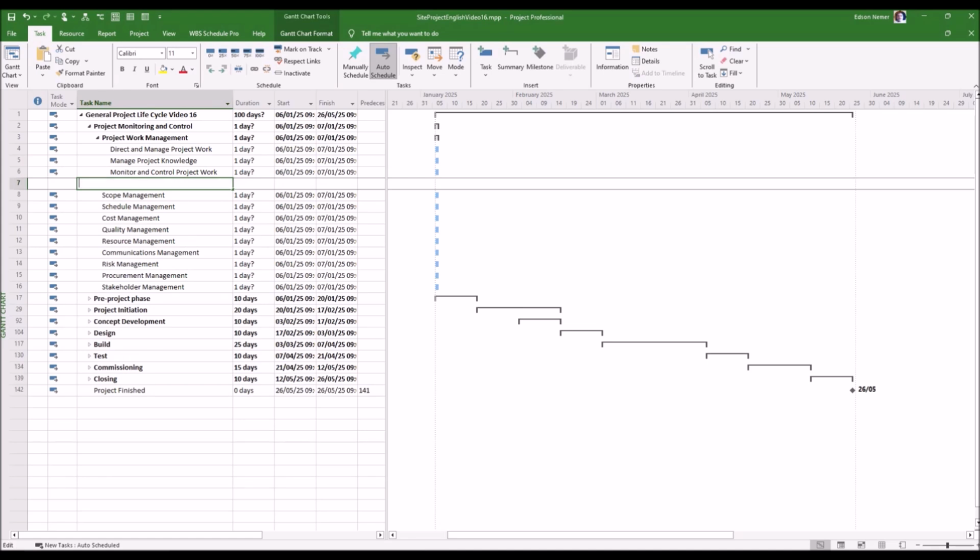4. Perform integrated change control. This is the process of reviewing all change requests, approving changes and managing changes to deliverables, project documents, and the project management plan, and communicating decisions.